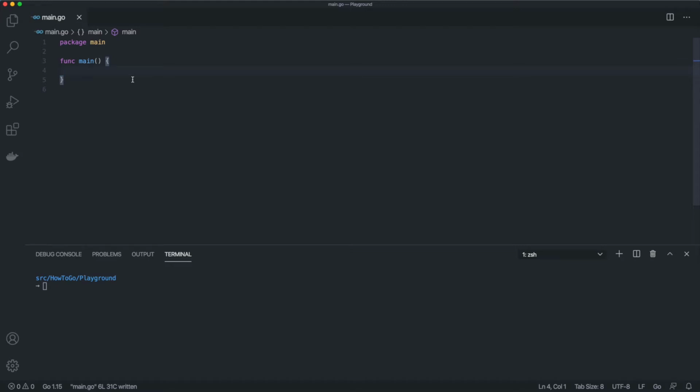Unlike arrays, slices are numbered sequences of elements of a variable length. It's like an array but can grow and shrink in size. Similar to arrays, we define slices using square brackets followed by the type, where square brackets do not specify the length. Then, similar to arrays, we can provide the list of elements in the curly braces.